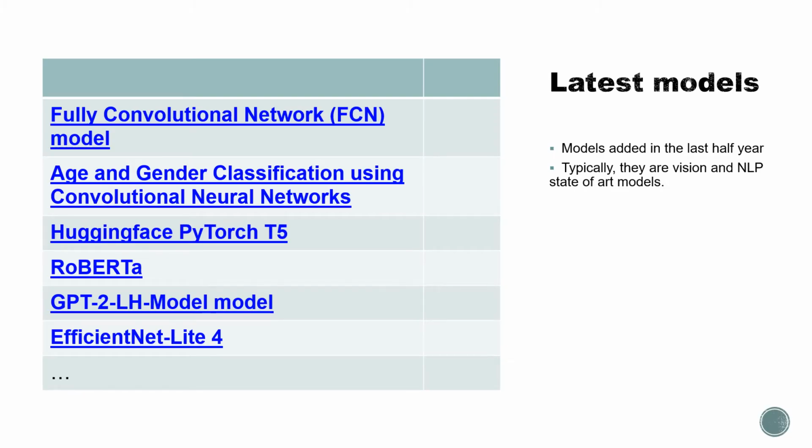Firstly, let's review the models that were checked in during the last half year. We have a lot of community members who contributed ops from different domains. You can see a list here. We have some latest vision models and NLP models. All of the models are state of the art, and we continue to welcome you to contribute, especially for the speech, audio, and other domain scenarios.